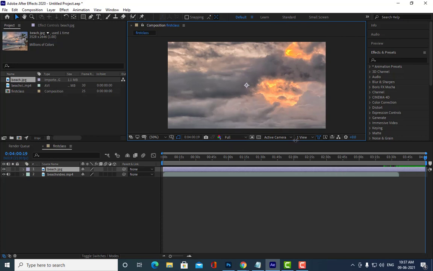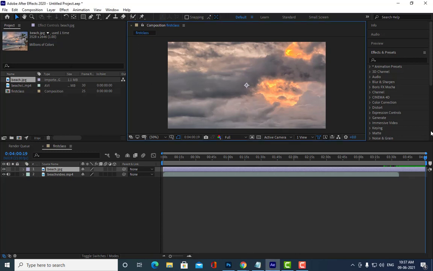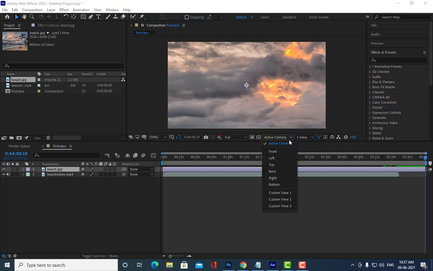Yes, sir. Okay, and see here, we'll be having a camera actually. Right now there is no camera in our workspace. This is the After Effects workspace. There is no camera in our workspace. But in the coming classes I will be showing you how to use the camera. So at that time you will be able to understand all these options.